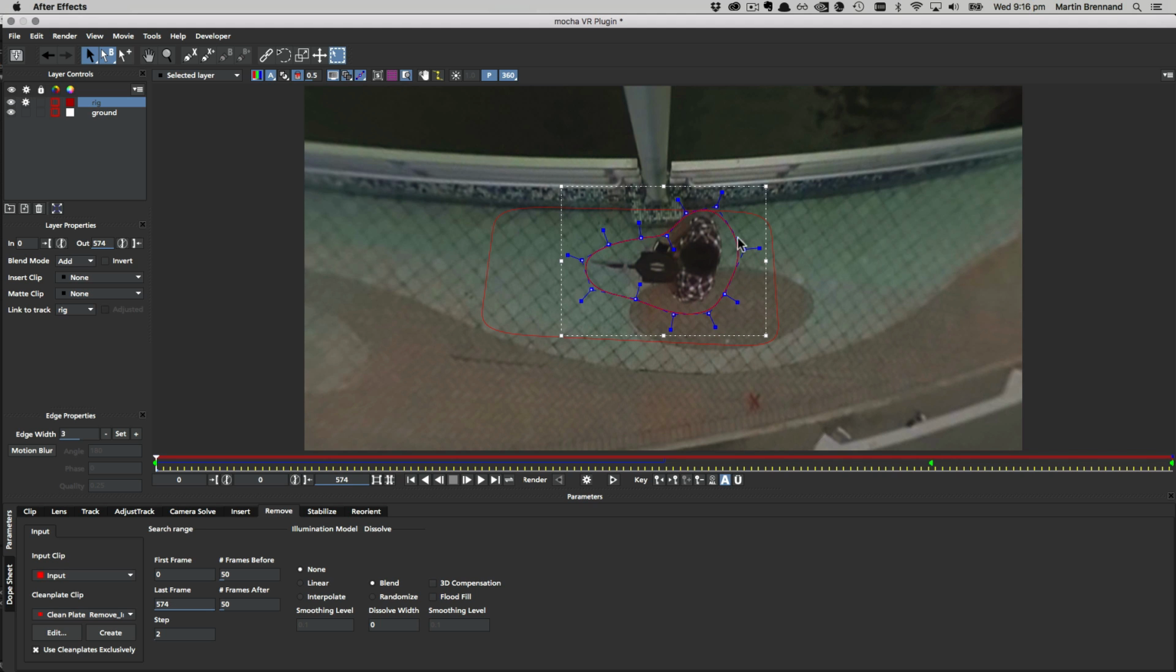Now, one more important thing to note with clean plates exclusively is that if you're using a step value, that has to be in sync with your clean plate frames. Otherwise, it may actually skip your clean plate and cause some artifacts. For example, if your step value was something like 6, Mocha would ignore a clean plate that was created on frame 5 because it would step over it.